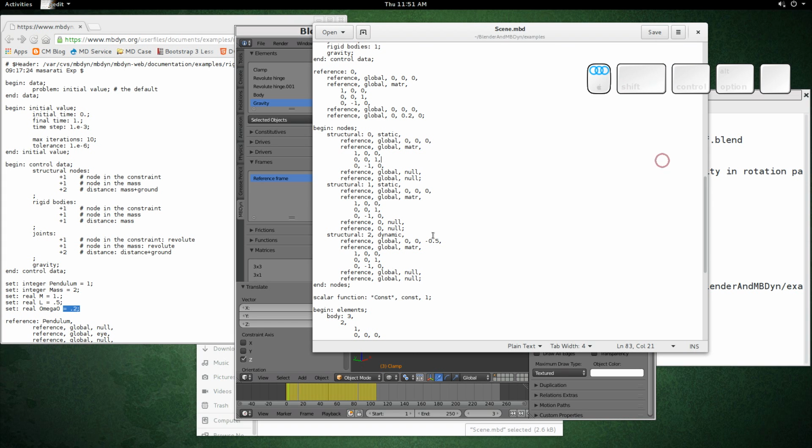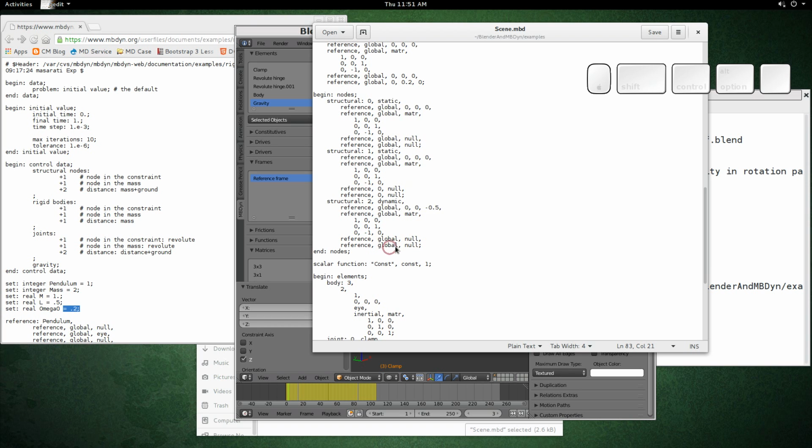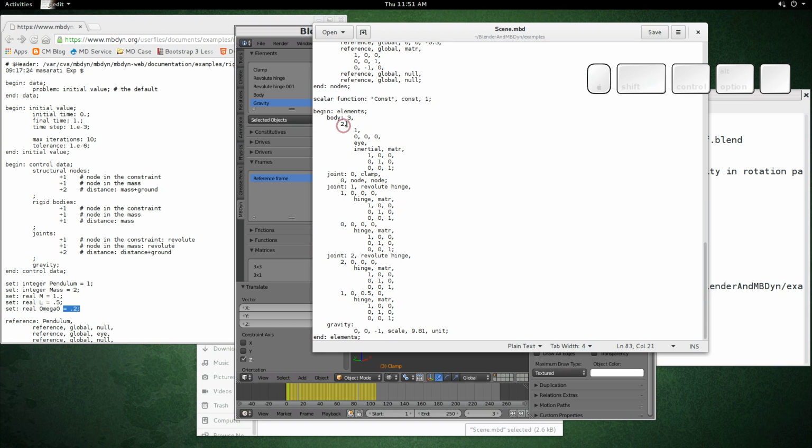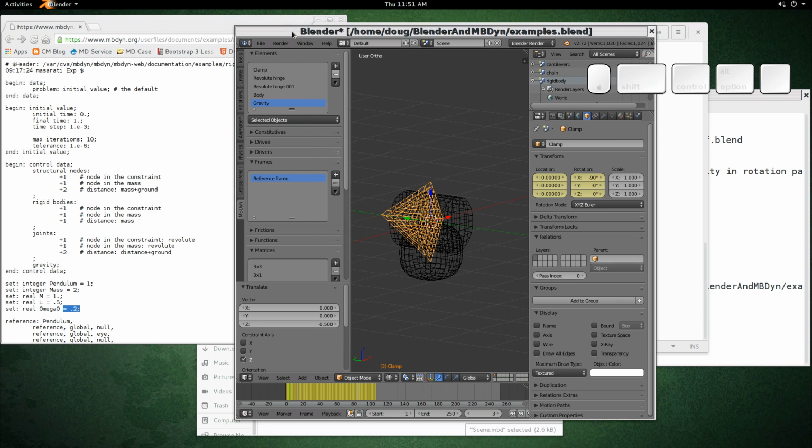So let's see, for that, when we go further into this, we've got our structural node, which is static at the clamp, and then we have that dynamic node for the body. And then, so we have the body, we have the clamp, we have the revolute hinge, and the second revolute hinge. And yeah, and then gravity.